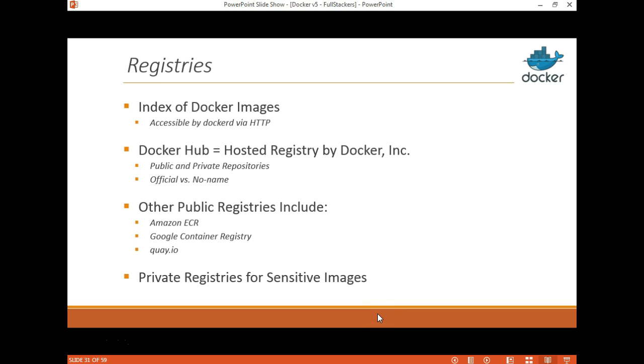So registries, yeah, we're winding this down now. Again, Docker Hub: registries are places where you house repositories, and the repositories store your Docker images. Docker Hub is the biggest container registry that I'm aware of, hosted by Docker. You have public and private repos, and official versus not. Official connotes more trustworthiness.